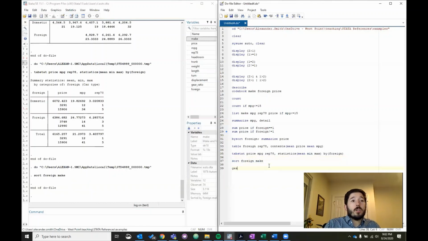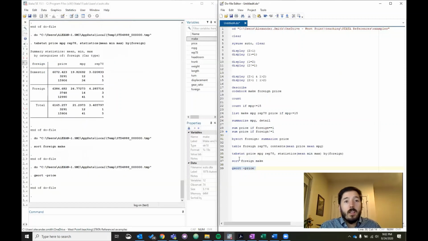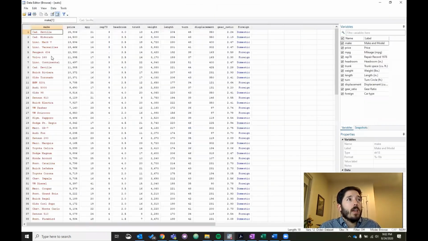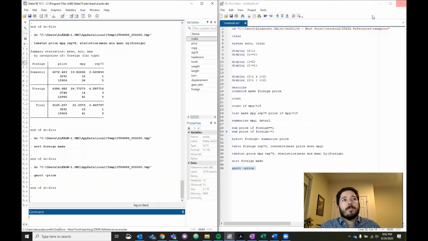There's also a gsort command, which will sort things. You can either do it the regular way, or you can do it in descending order. So this would be like the highest price first, and then down to the lowest price, right?